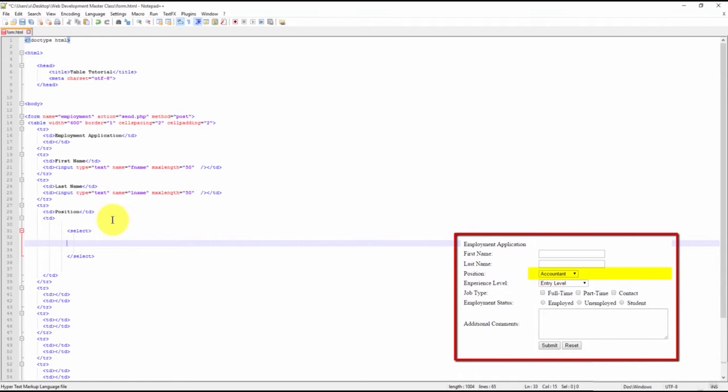We need to give our select tags a name, just like we did for the input fields. This attribute is important. We'll call it position.